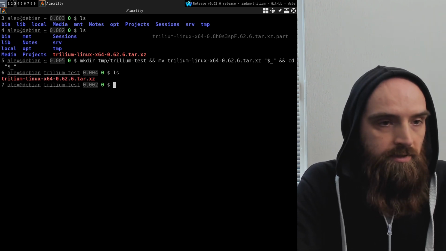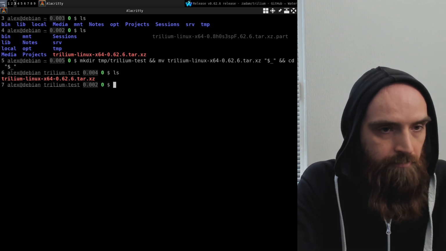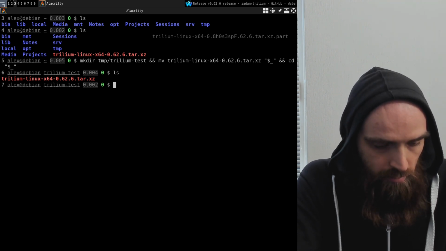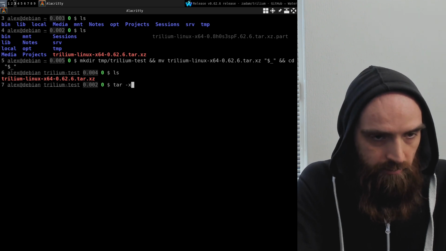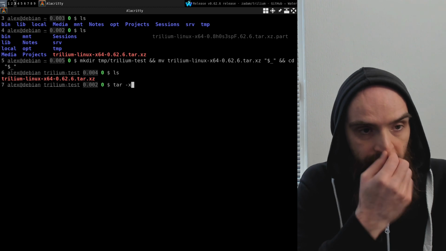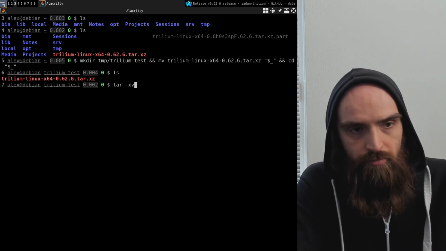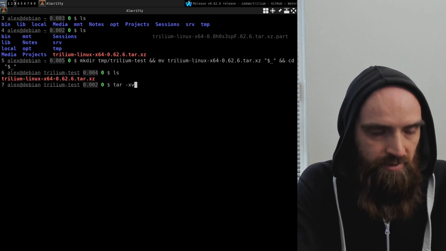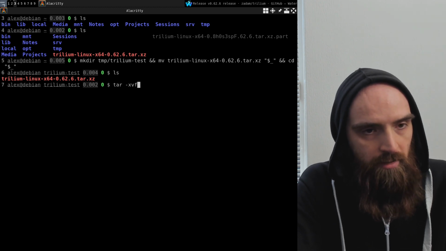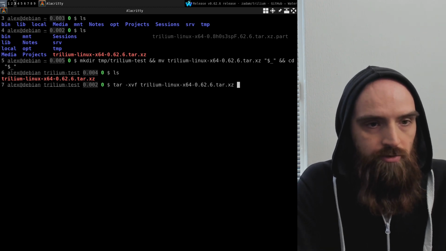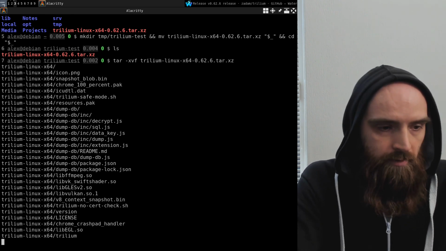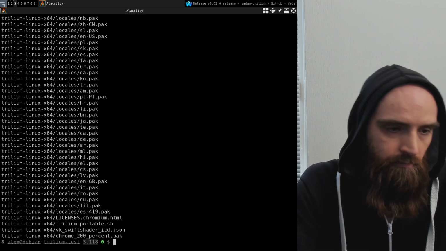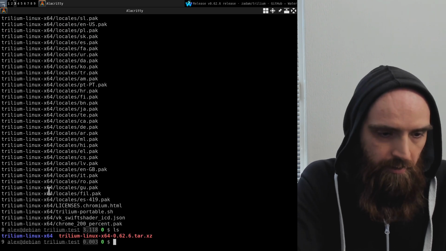And now I have this archive in this empty directory, and I can use the tar command to extract this. So -x stands for extract, then v for verbose, so that we can see what it's doing as it is extracting, and then f for file, and then just pass the file name, press enter, and then it will extract everything. As you can see, it has a subdirectory there, trilium-linux-x64.